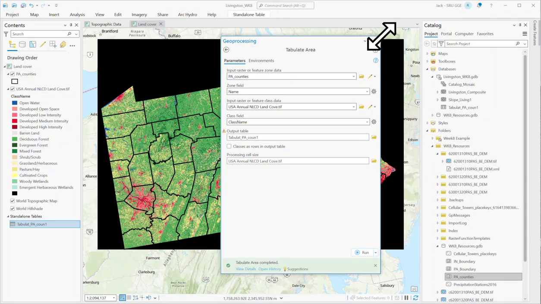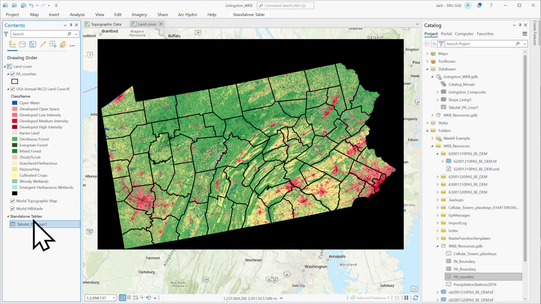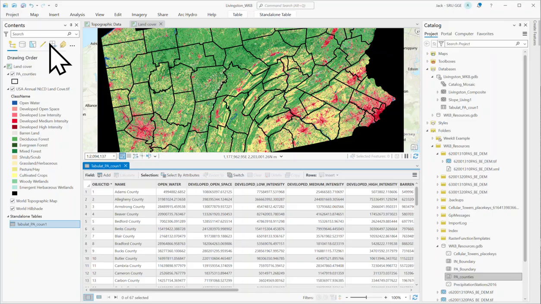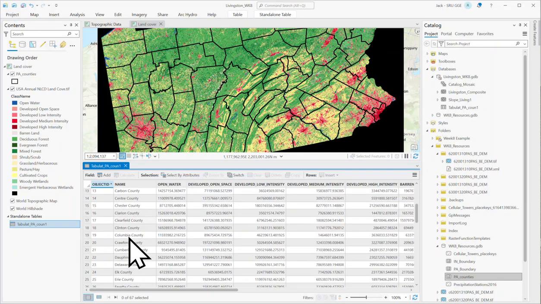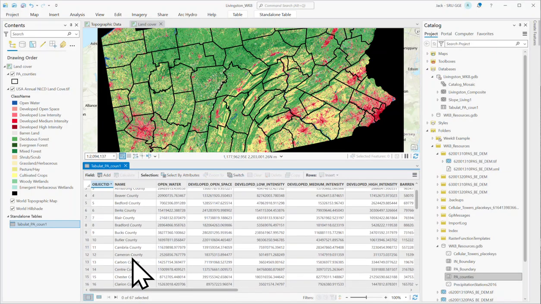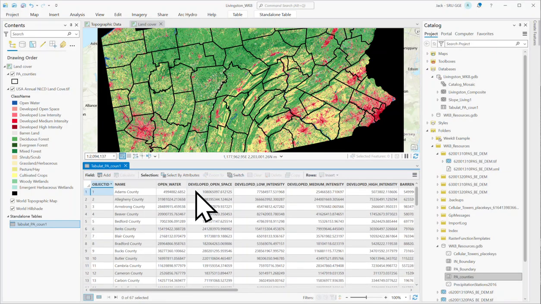Now, when I close this tool, you'll notice over here in my table of contents there's a new area called standalone tables. And that's the tabulate PA right here. I'm going to right click on that and open the table. What you'll notice is that each county is listed as a row. Again, there are 67 counties in Pennsylvania. And across the top are the land cover classes.